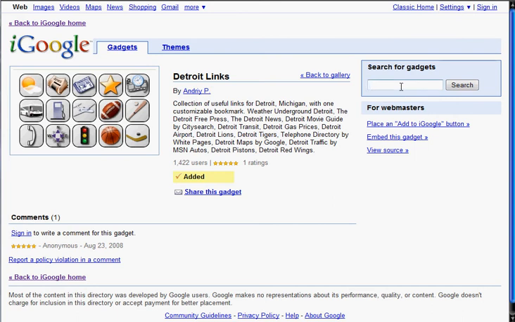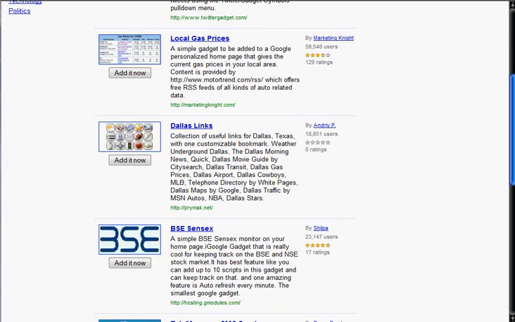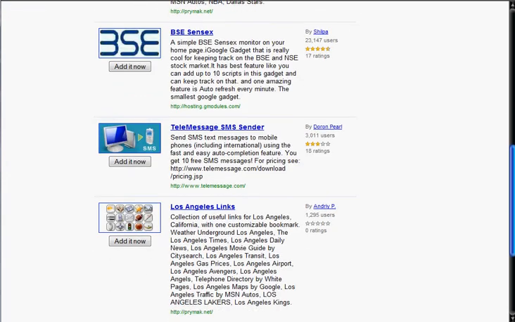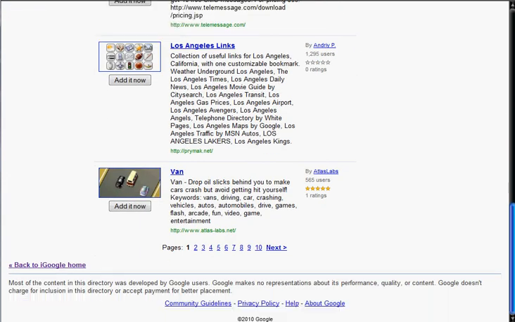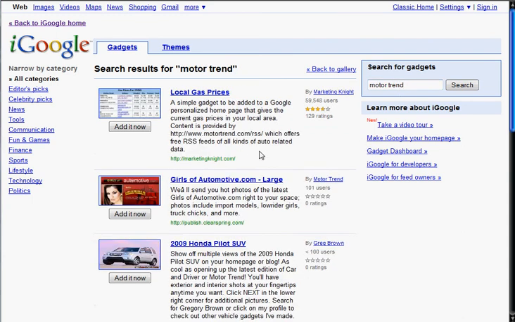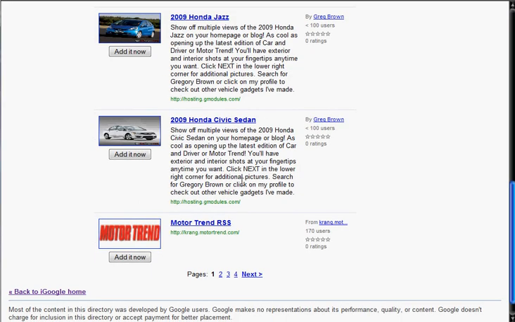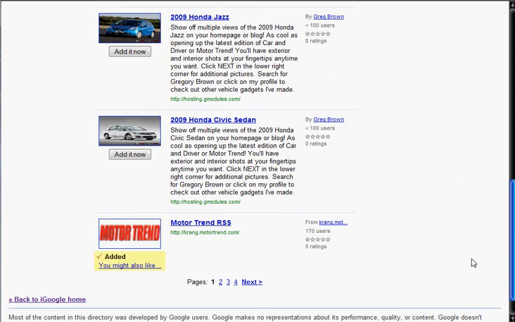And again, other industry news, so I might look up autos, see what's available. Some of these may be too individual and not on the basis of things that I need to look at in a job search. Alright, we can look up some of the magazines. Let's say Motor Trend. And you can see that a lot of people created gadgets. Here is Motor Trend's feed.